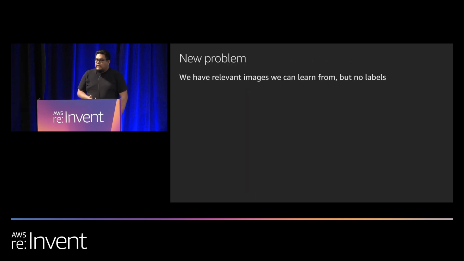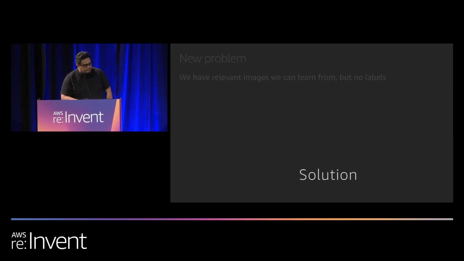So we have a new problem where we have potentially many relevant images that we can learn from, but we don't have the corresponding labels. So what do we do? As you imagine from the title of this talk, we use SageMaker Ground Truth to help us on this. But why?